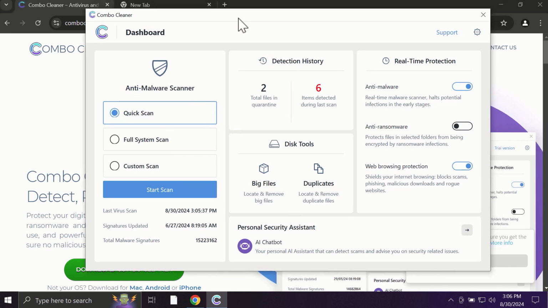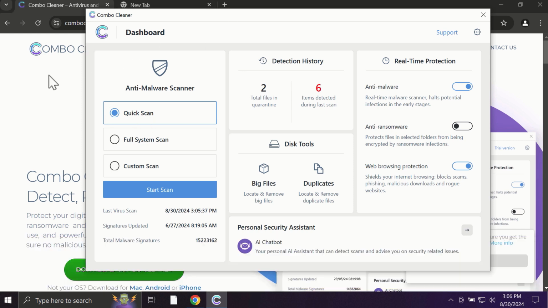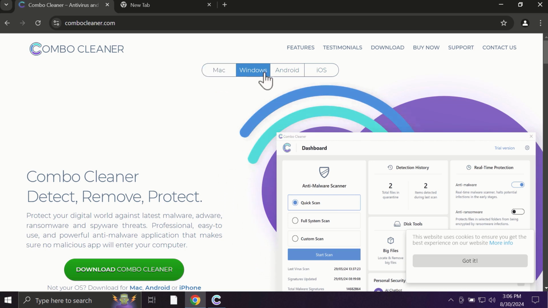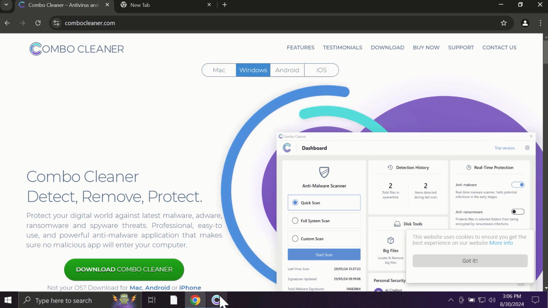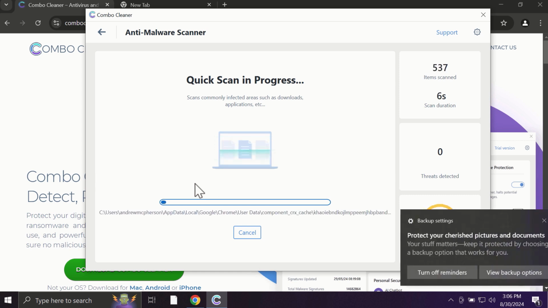After you start Combo Cleaner, the application will most likely, first of all, update its anti-malware database, which is truly essential for proper detection and removal of all possible threats that could be on your computer. Pay attention to the fact that Combo Cleaner is available for all popular operating systems: Mac, Windows, Android, and iOS. So, after you click on the Start Scan button, the antivirus database will be updated first of all, and then the scanning will begin. The scanning duration depends on various factors.